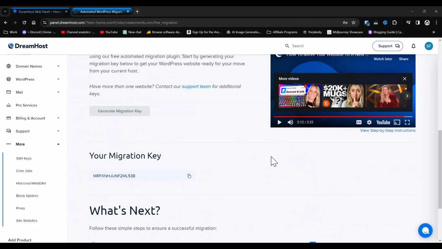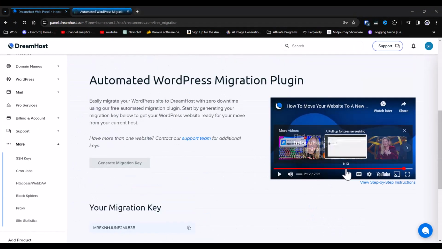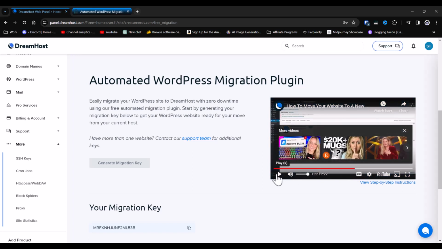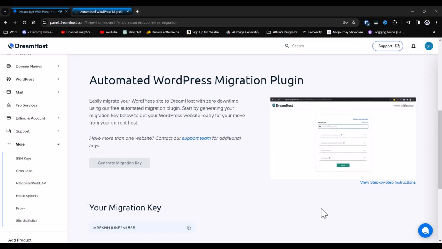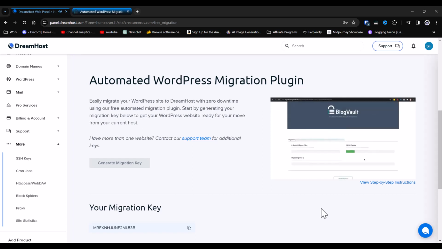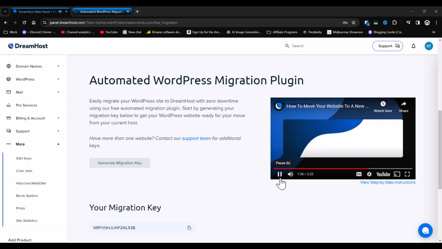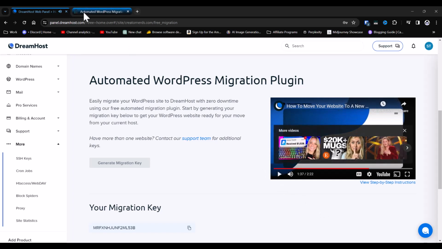Okay, let's go back up. Installed. Select DreamHost Automated Migration from the left navigation menu and add your migration key that you generated in your DreamHost dashboard. Okay. Step 4. That did not happen.